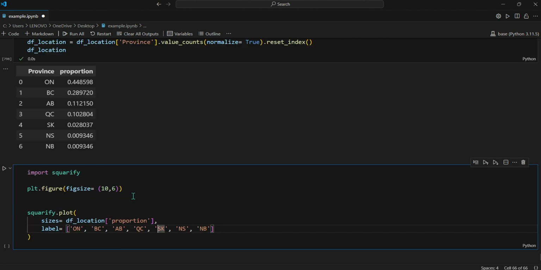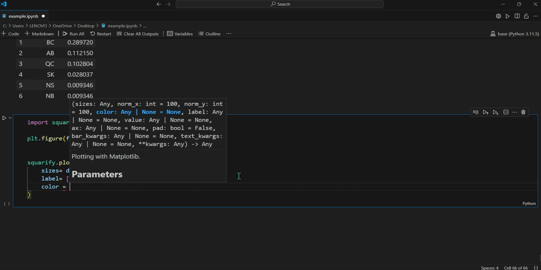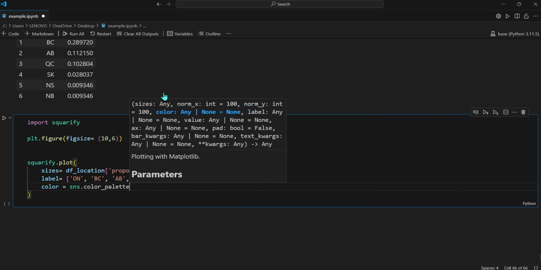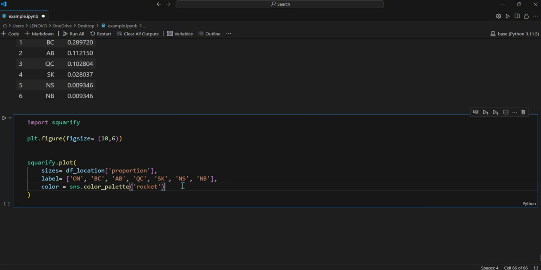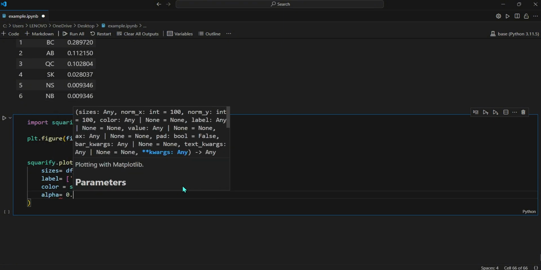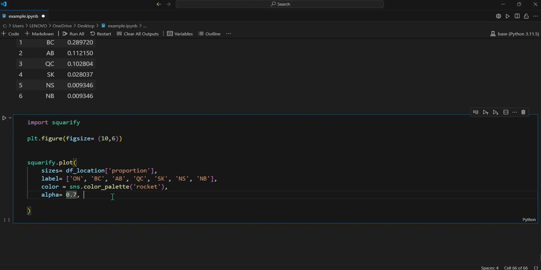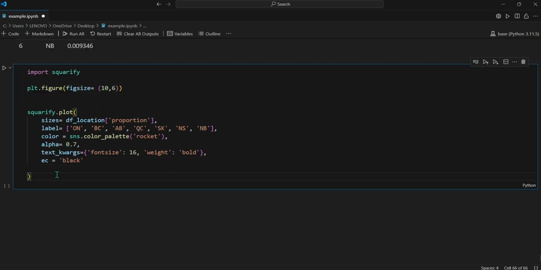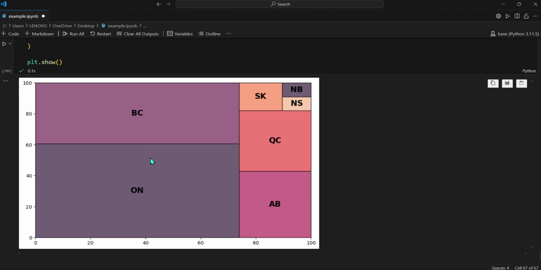Okay, and we will specify our color parameter. Let's say color equal to the color palette from the Seaborn library. Let's use rocket. Now, okay, we're going to choose our alpha equal to 0.7. And then I want to customize our text. And then let's show our map. Let's take a look. Yep, it's looking good to me.